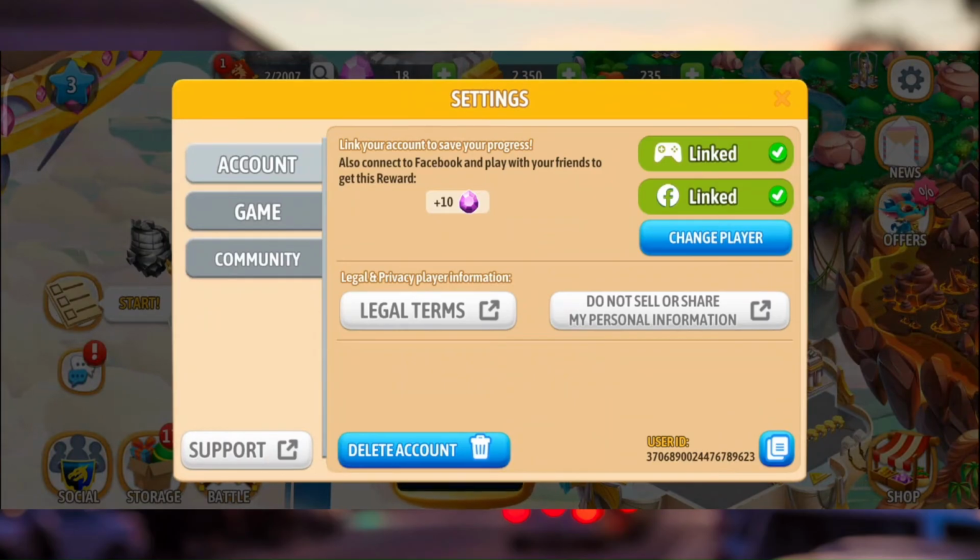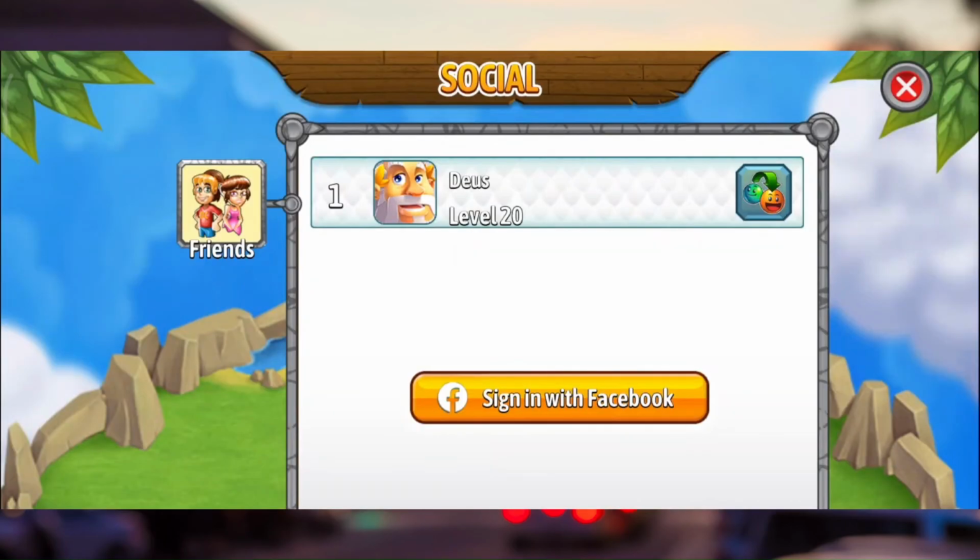This is where you need to make sure that your account is linked to your Facebook. So that's how you add friends on Dragon City.